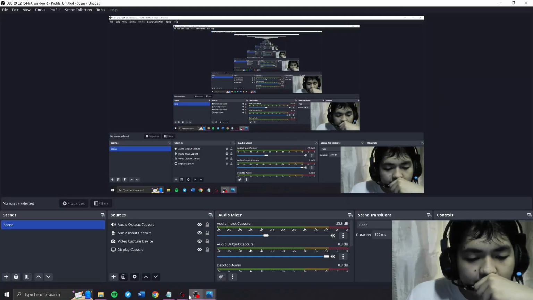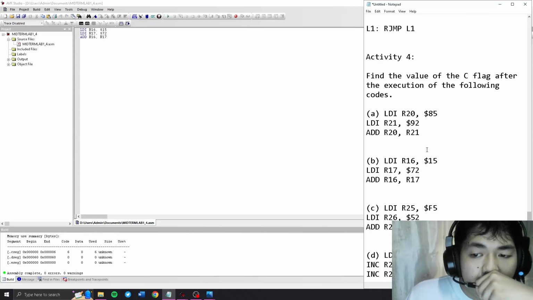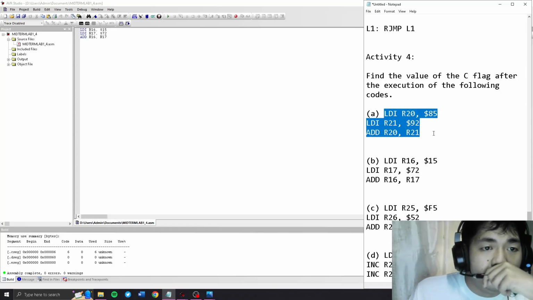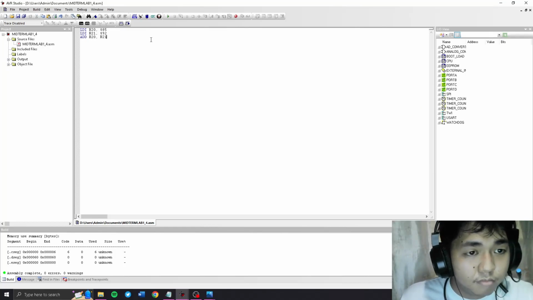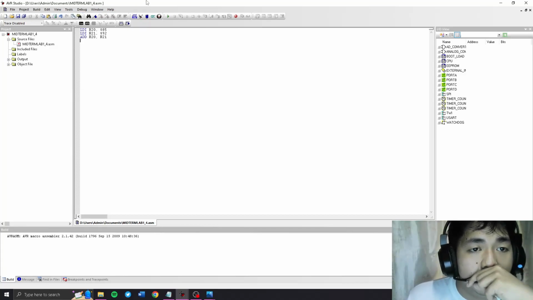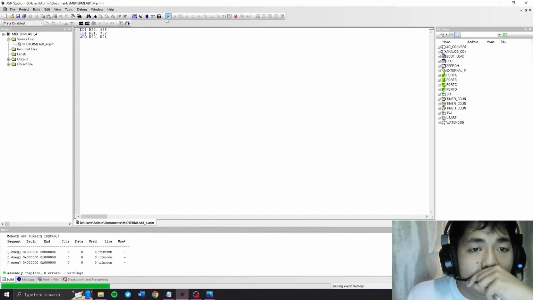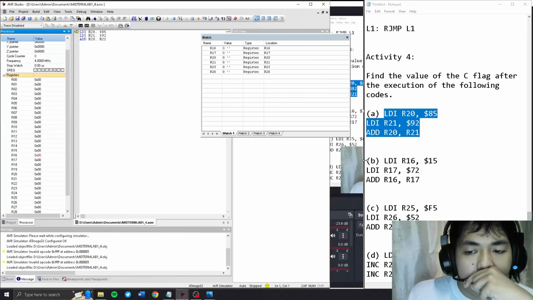So let's go to the last one. I know this has been more than 10 minutes already, so let's go to the last one already. And let's build this. Here it says find the value of the C flag. Okay, so this is the first one. Wait, I will fix it first. There you go. And then let's build that, and then let's debug it.